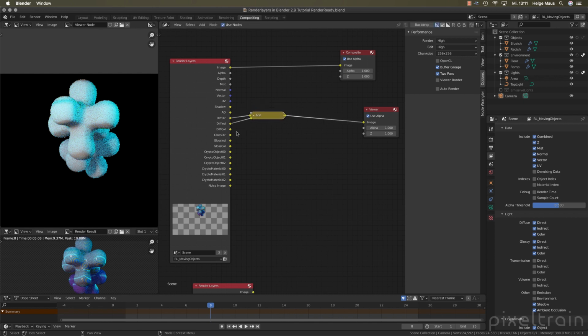And now we talk about the diffuse color here. Now we have these colors here, and we have the lighting information. And if you look into the lighting information, you see bright areas and dark areas.